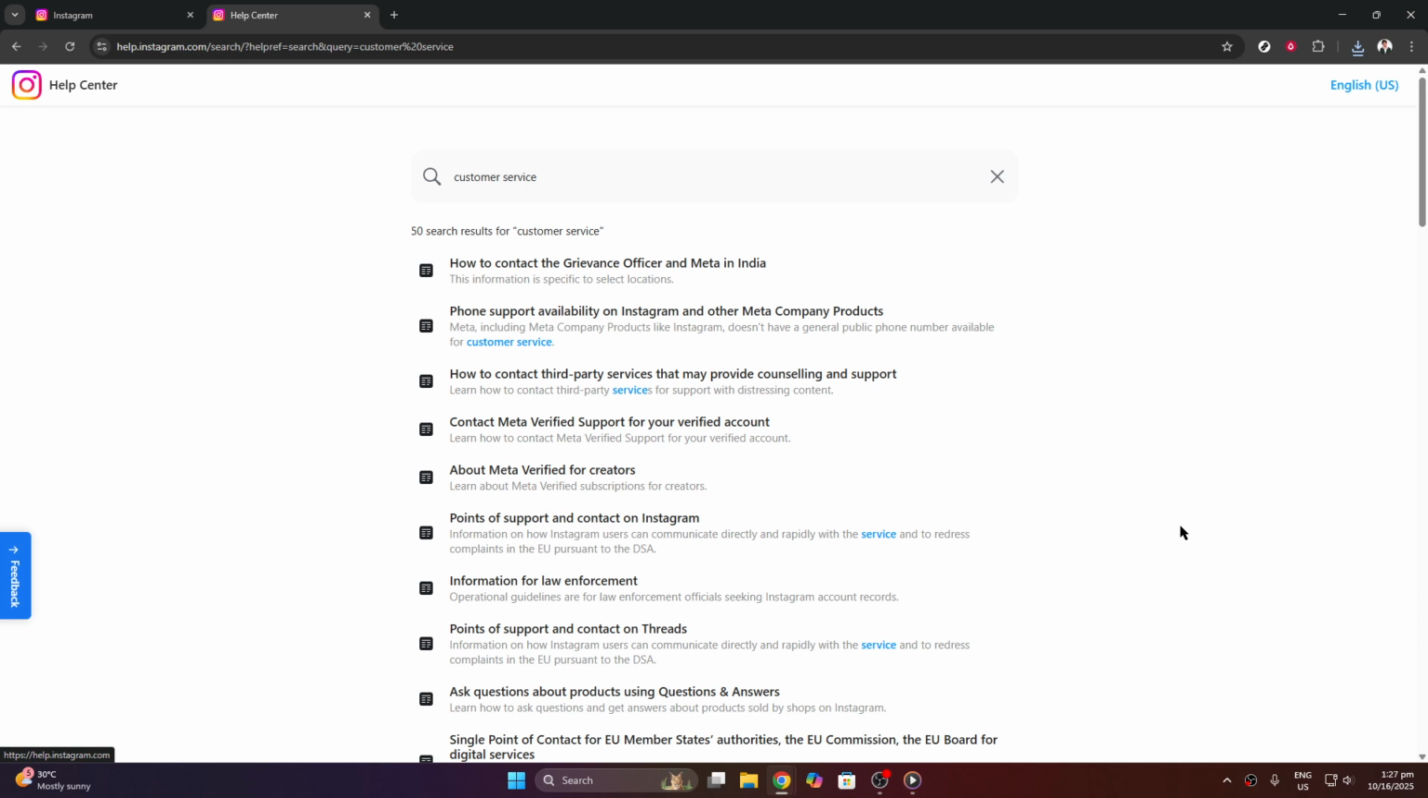Once you're on Instagram's site, locate the help link. Depending on your device, you may find it in the footer, at the bottom of the page, or within a menu. The wording may simply be Help, and it leads to Instagram's help center. Click that link to proceed. If you don't see it right away, scroll slowly and keep an eye out for links labeled Help, Terms, or Privacy. Help is typically grouped near those.